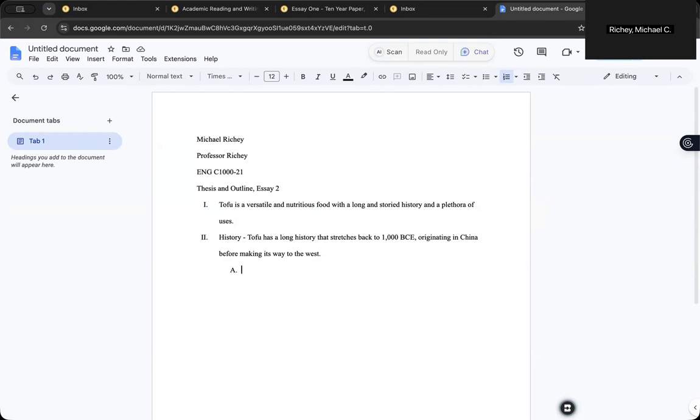So I might say, some scholars have dated the history of tofu all the way back to, I don't know, 1100 BCE, though these dates are often argued or something like that. And then, of course, I may want to cite that. So if I chose to cite that, I would go ahead and include that there. Of course, you want to cite anytime you're using somebody else's information. You want to make sure to include a citation.